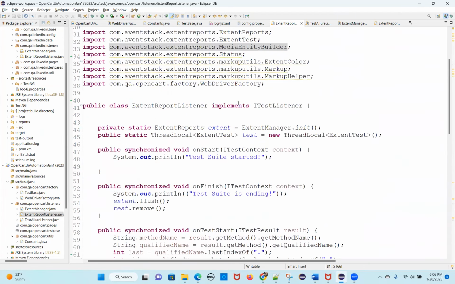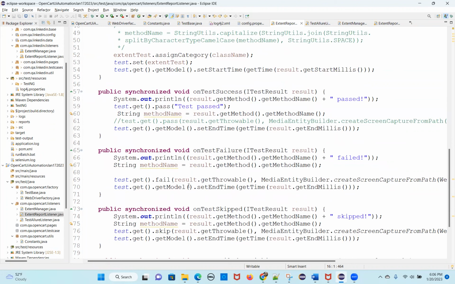What is the answer you have to tell? In the ExtentReport listener class, we are implementing the ITestListener interface. In the ITestListener, we have an on test failure method. Inside that method, we are calling the screenshot method that will take the screenshot. If any test case fails, this method code will execute automatically. If any test case is successful, this block of code will execute. If any test case skips, this block of code will automatically execute.